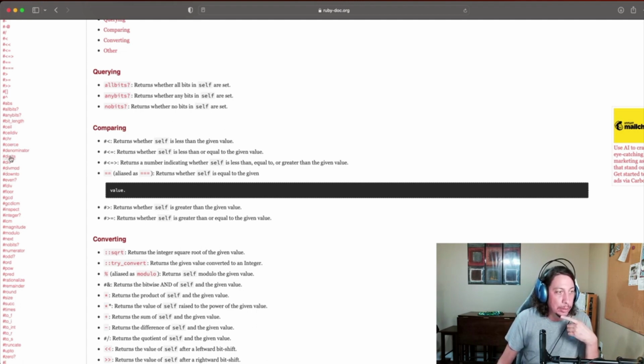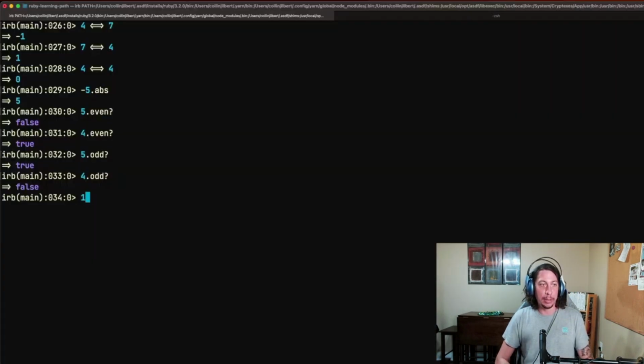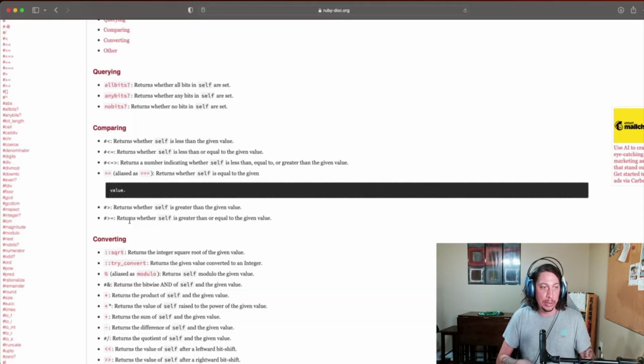Let's see, going back through some of these, digits is a good one. If we look at, let's say, 12.digits, we haven't gotten into arrays yet, but you can see that it'll split up the number into an array of its individual digits.